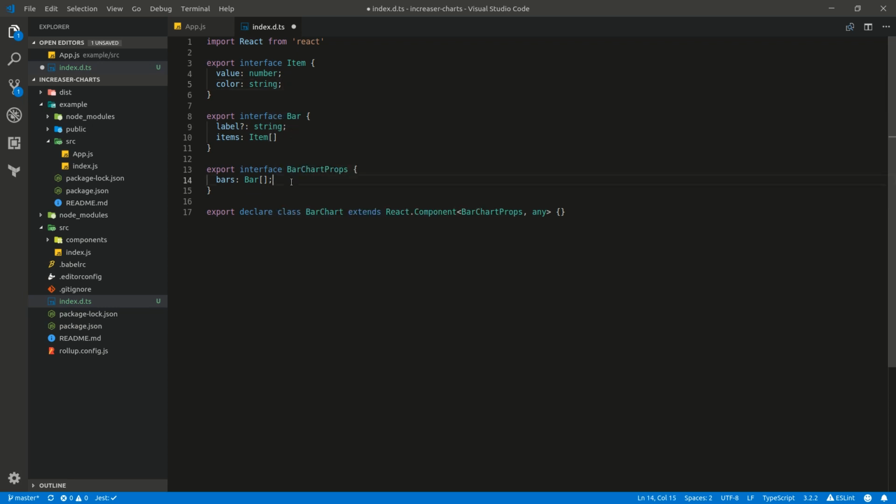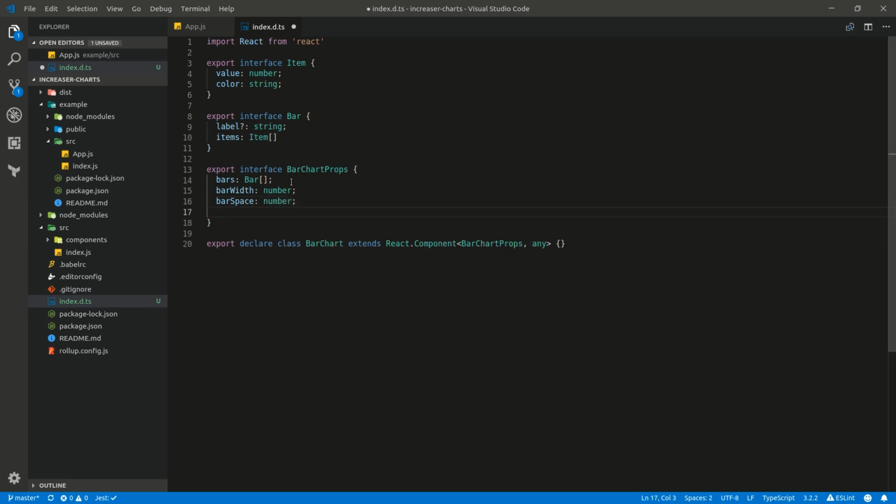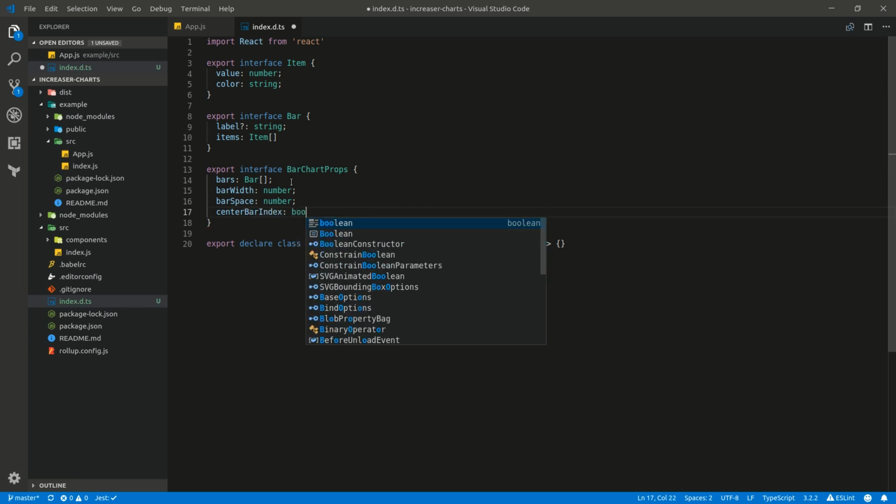Also, we will have in our BarChartProps barWidth. It will be the width of our bar. It will be number. barSpace, also number, and we'll have the index of the center bar. So it will be centerBarIndex. It will be number.